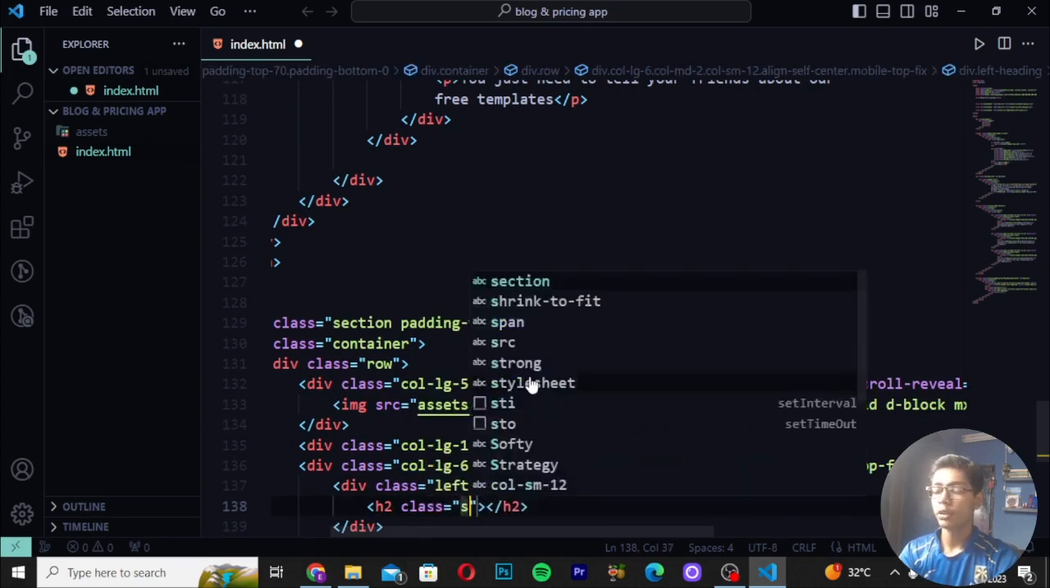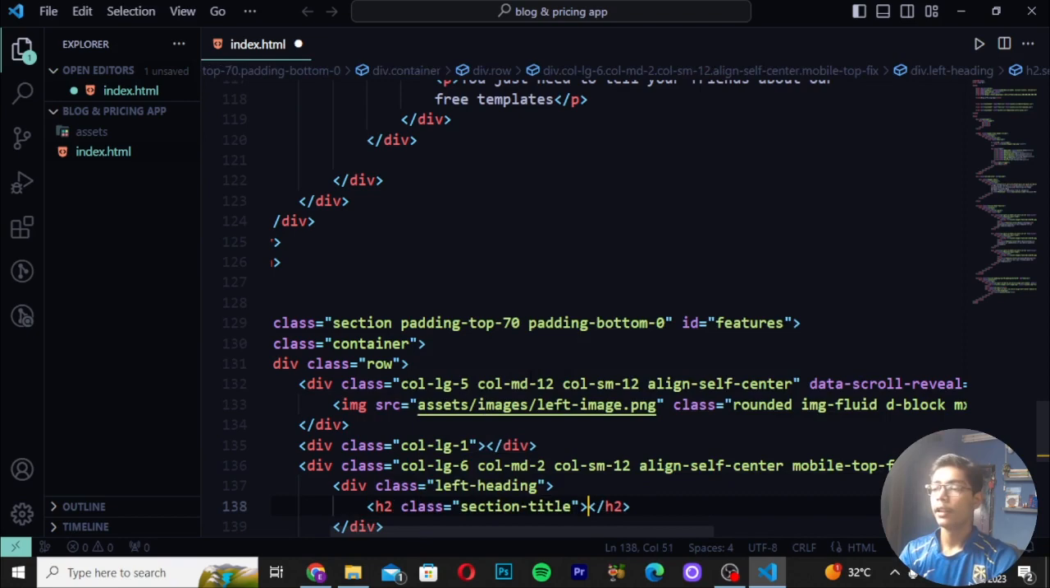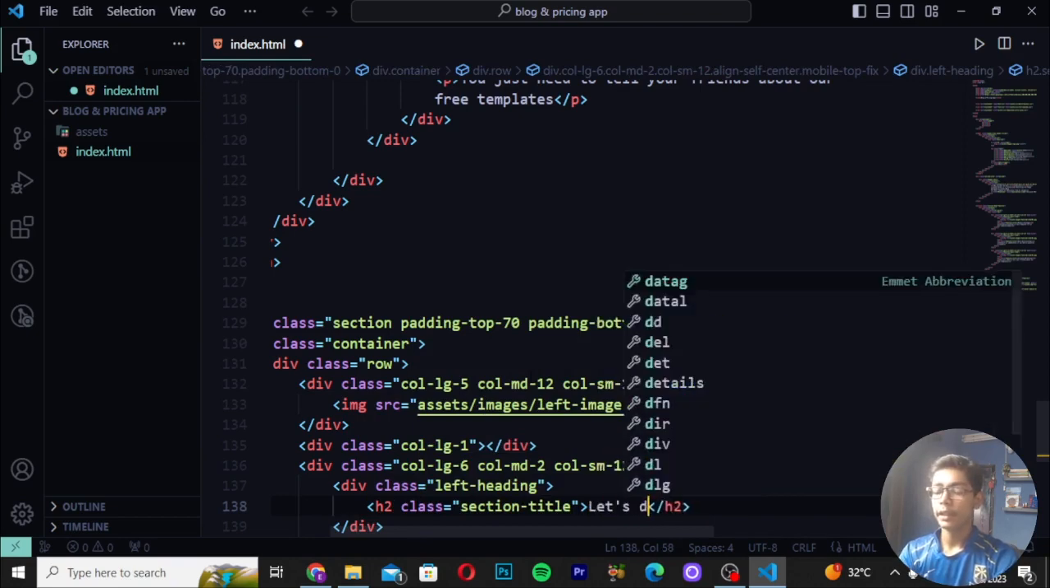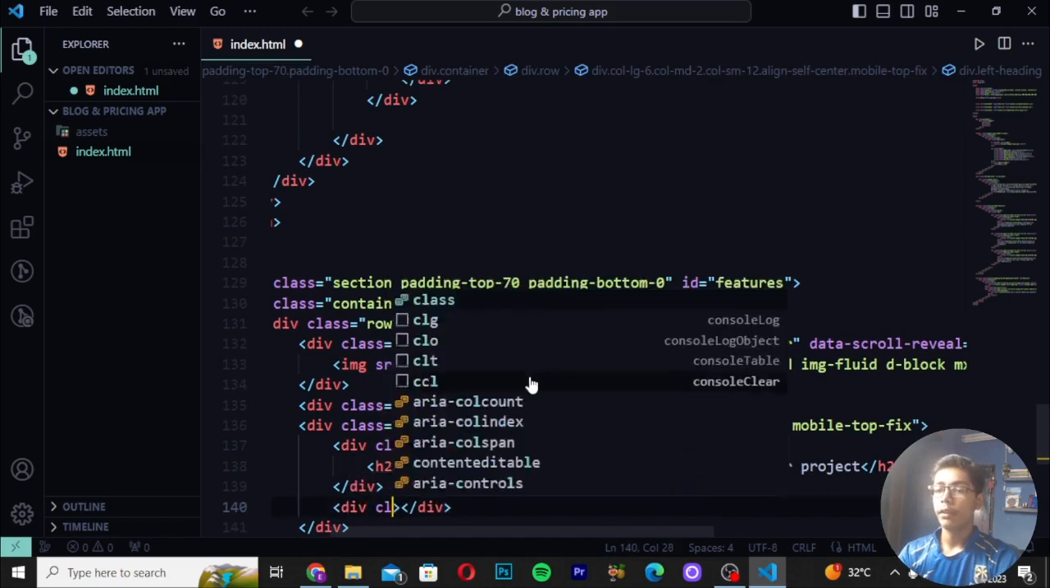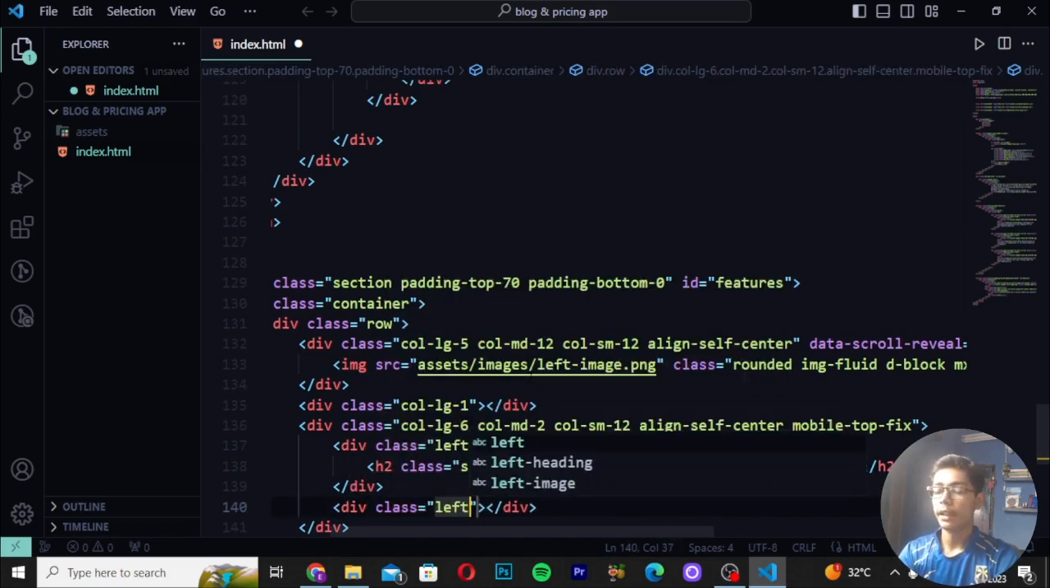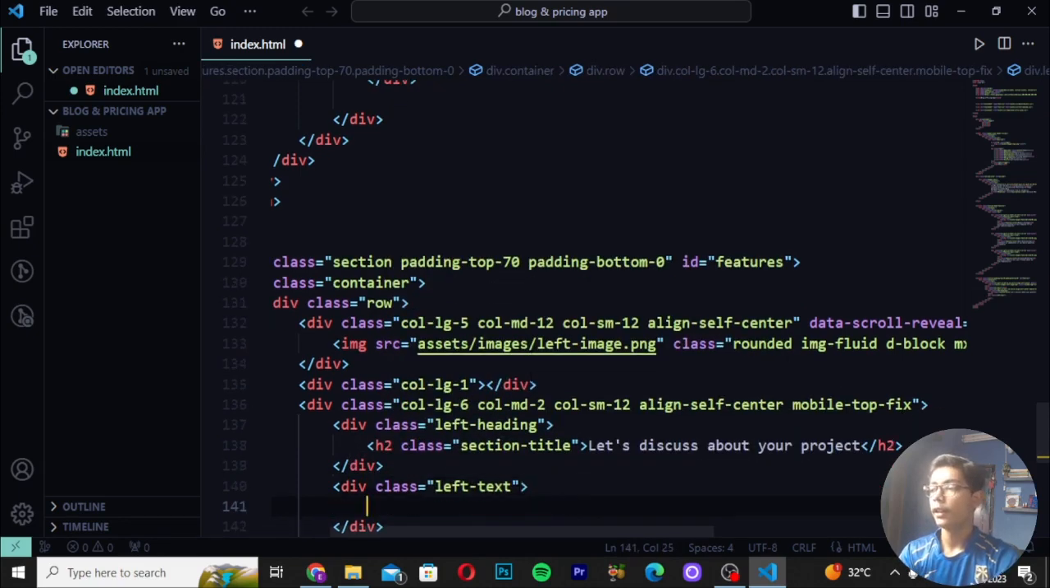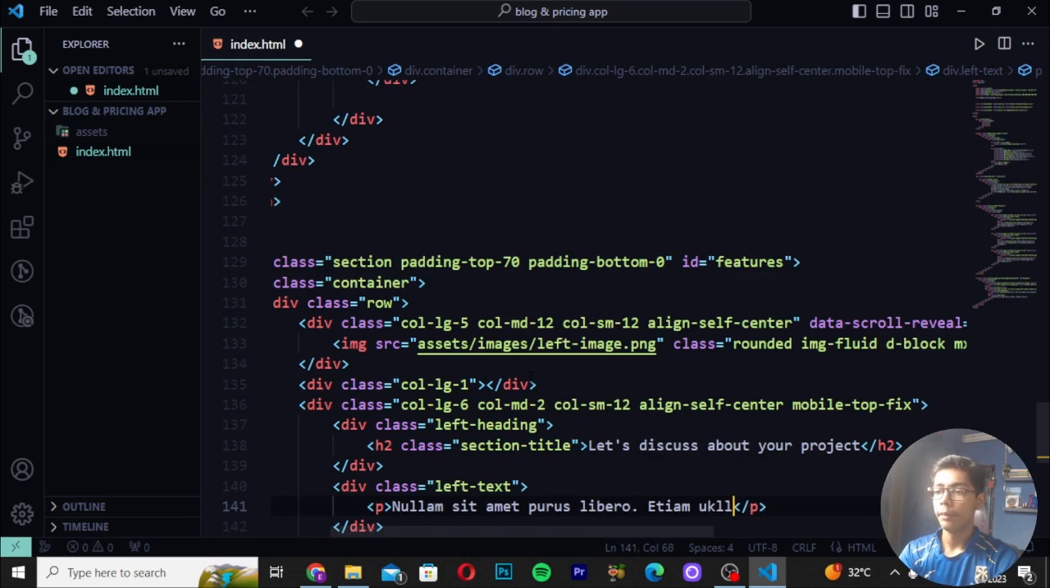Now again create an h2 with class section-title here. Then here I will be writing "Let's discuss your project," like this, and I will now just be moving down after the div and creating another div class as left-text. So here I will be writing that, and write a p tag, in which I will be writing some placeholder text. So this is the random text which I am writing.